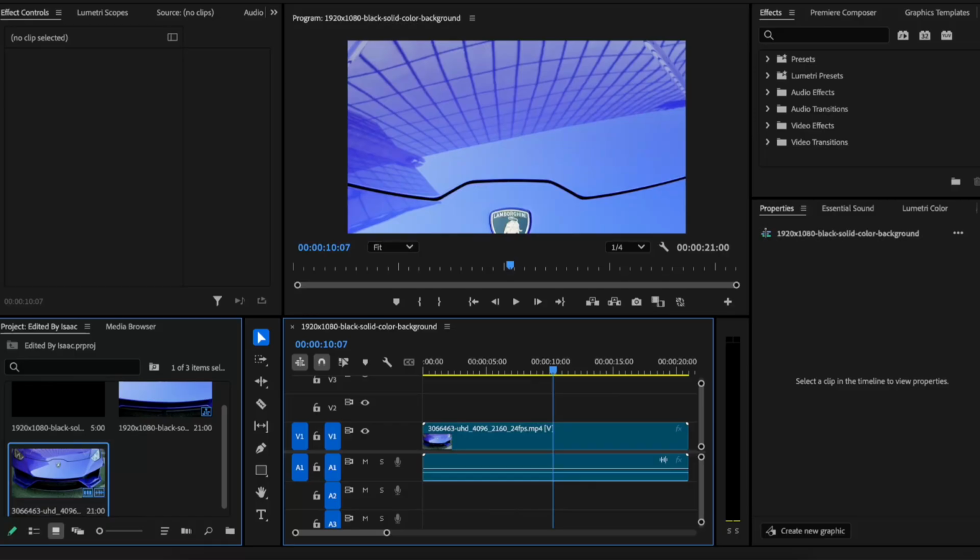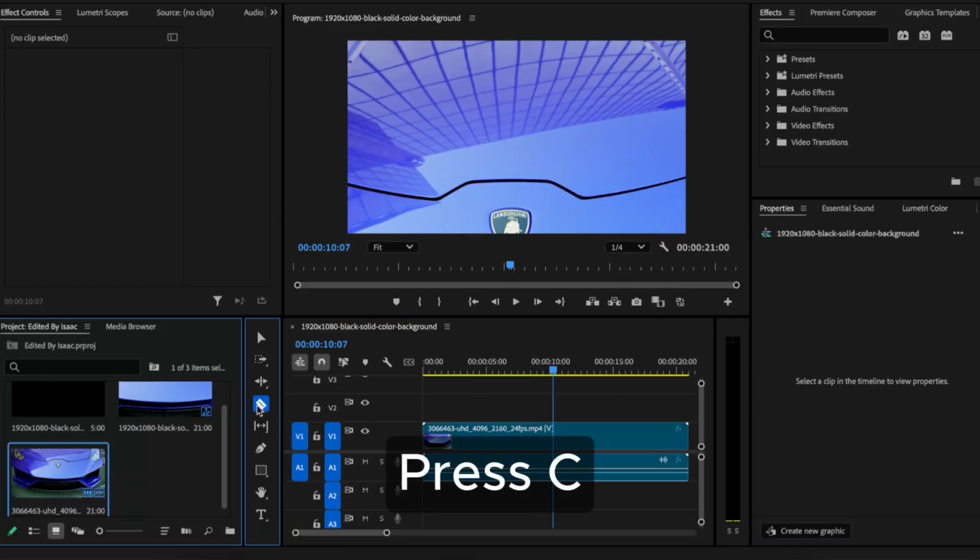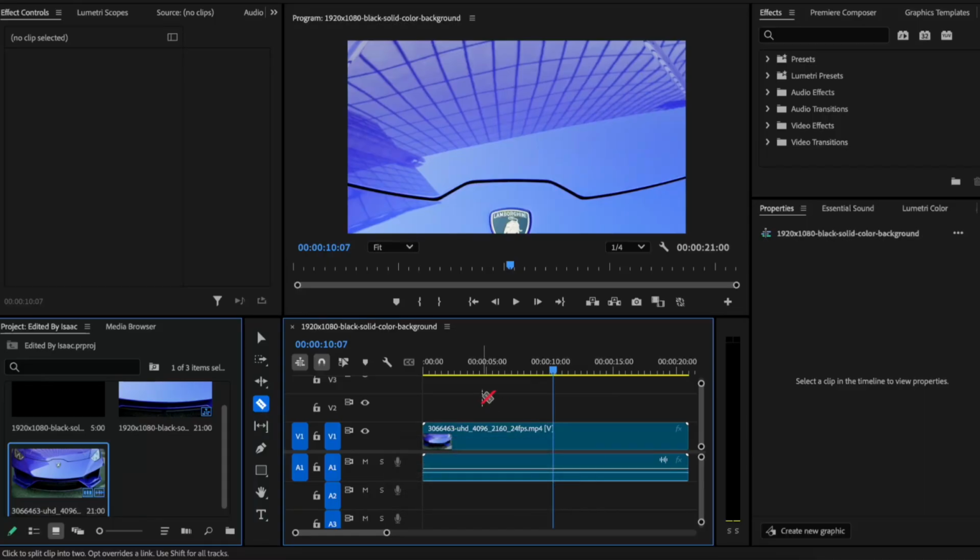Alright, let's start with splitting, probably the most common cut you'll make. The main tool for this is the razor tool. You can find it in your toolbar. It looks like a little razor blade. You can either click on it or you can select it by pressing the letter C on your keyboard. When you click on your clip in the timeline with the razor tool, Premiere Pro slices it right where your playhead is.